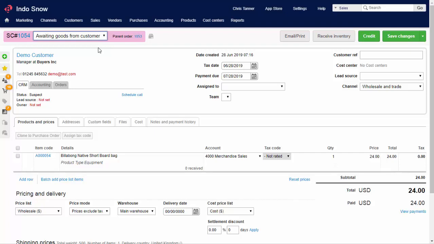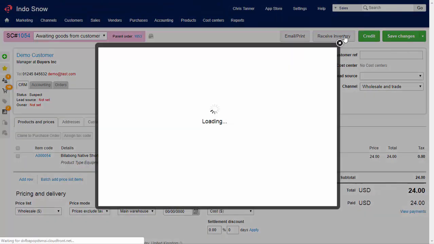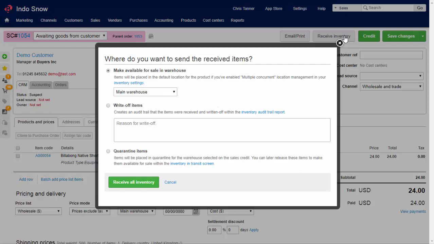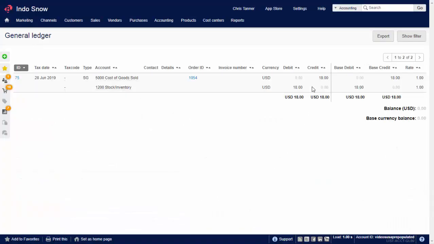If you're going to wait until the goods arrive, set the credit to a suitable status and wait for the items. When the items do arrive, click to receive the inventory. Here you've got three choices: make available for sale in the selected warehouse, write the items off, or place them into quarantine. Making the items available for sale will simply add them into stock, creating an SG journal for the increase in asset value. The asset value comes from the cost price list.